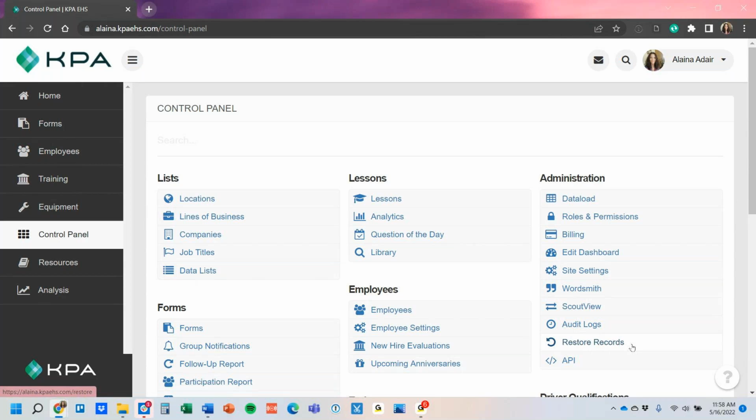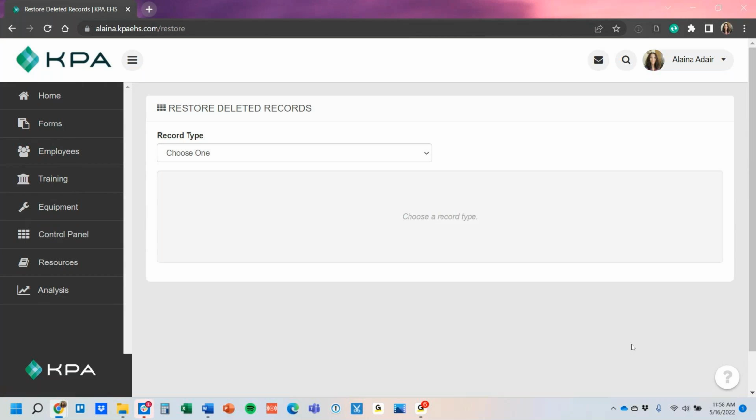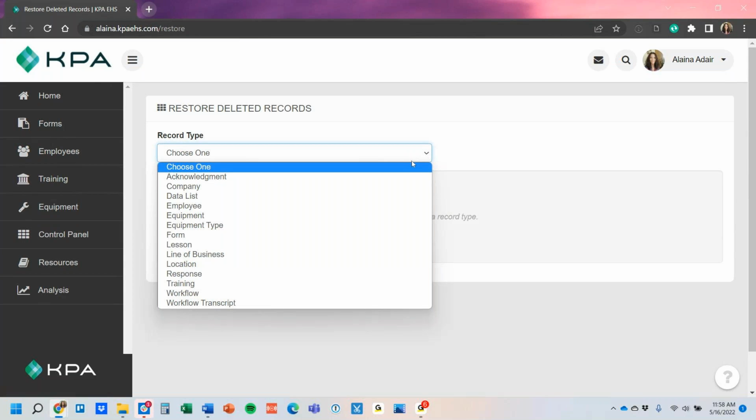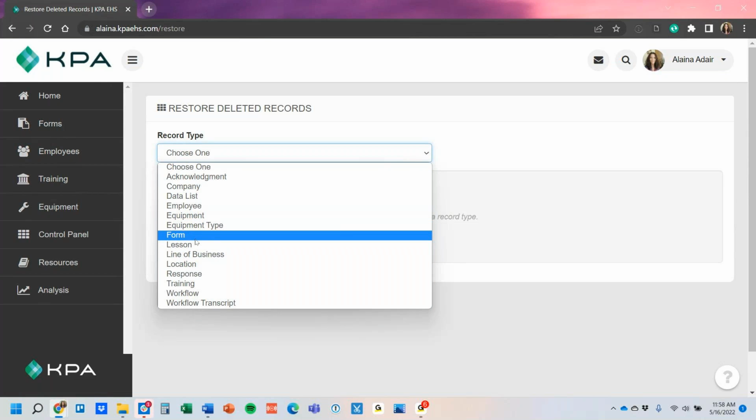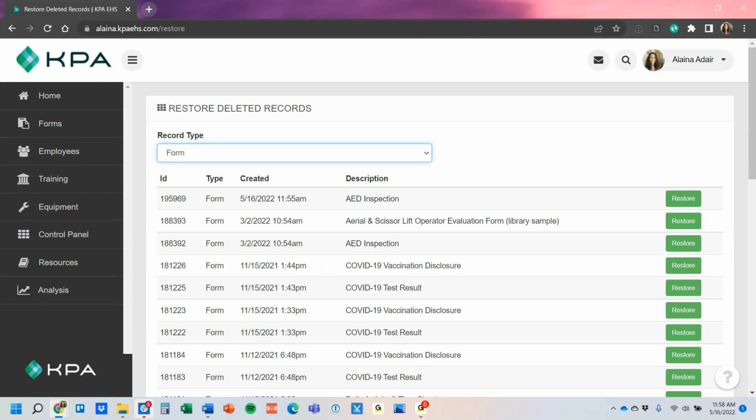So if you click into Restore Records here, you're going to choose your record type. And so if I'm looking for the actual form, it would be housed under this Forms type, and then I can restore the form. Just as a note, if anybody actually deleted the form and there are form responses already submitted for this form, it actually does restore everything in its entirety, so you don't have to do anything other than click restore, and then you have your copy of your form back as normal.